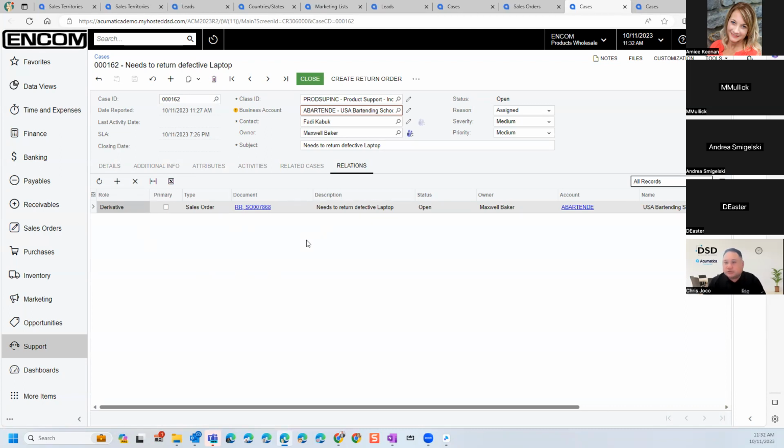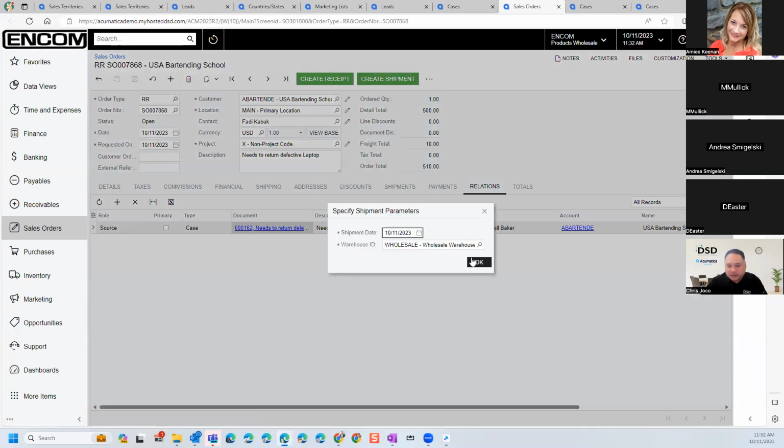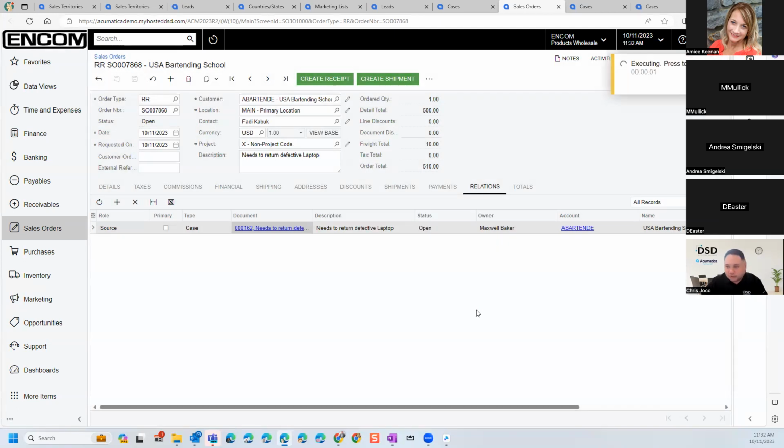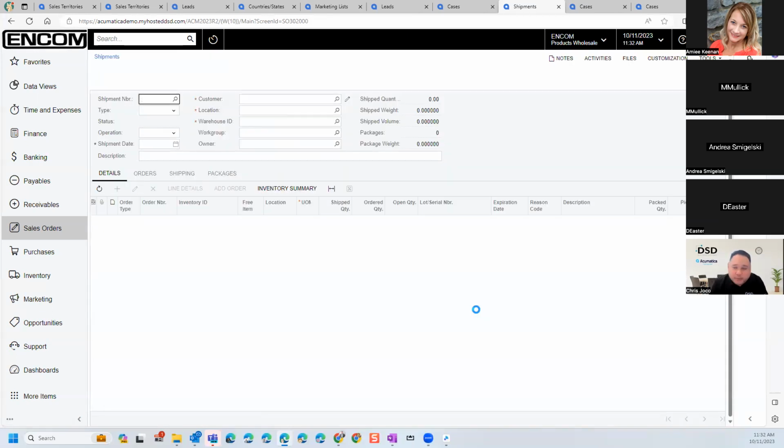So if I created a return order, we have that two-way notion between the return order that's associated to the case and the case that's associated to the return order. So again, we have some great options there. Let me go back to my sales order. Now, all I need to do is process my return order. Once that product is received back into our warehouse, we'll create the receipt for this return order, and we'll go through the rest of that process just like you would process any particular return order. So I think that's a very big addition.